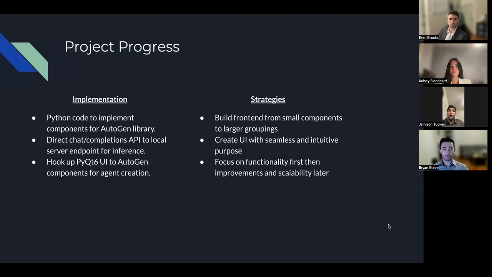And then for our implementation plan, we need Python code to implement components for the AutoGen library. We also must direct the chat completions API to a local server endpoint for the inference. And then we have to hook up a PyQt6 user interface to AutoGen components for the agent creation. So some strategies we have to implement this are building the front ends from small components to larger groupings. We also want to create the user interface with seamless and intuitive purpose. And then we also want to focus on functionality first and then improvements and scalability later.